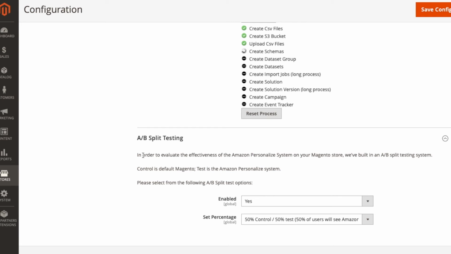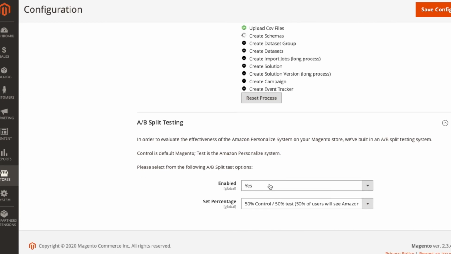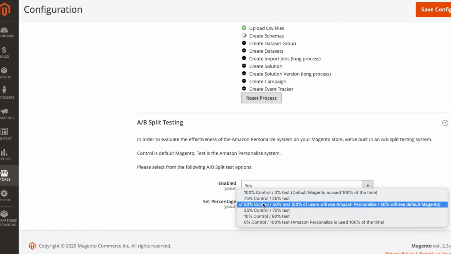In order to evaluate the effectiveness of it, we wanted to say, hey, don't just trust us when we think this is really cool, fun artificial intelligence, machine learning stuff, because that's always better. So we built in an A/B split testing system. The control is the default Magento stuff that would show without this on the site. The test is the Amazon personalized system. So what we can do is make sure that this is enabled, and then we can set the percentage and say, okay, we want to do 50-50.